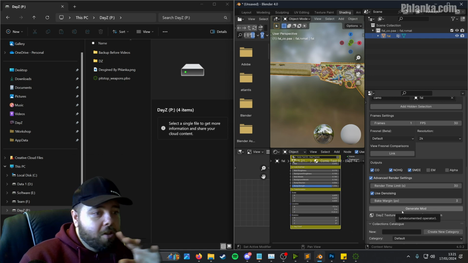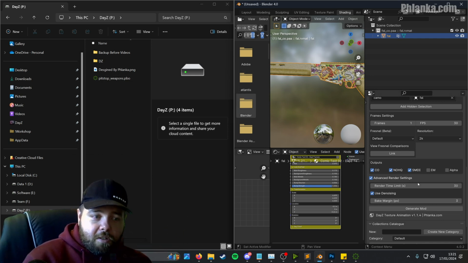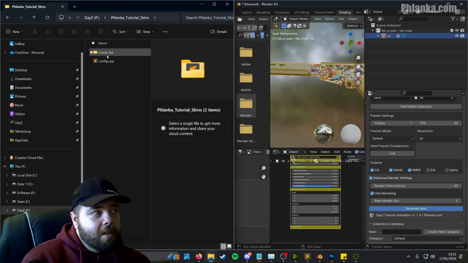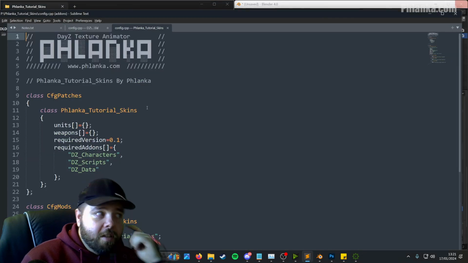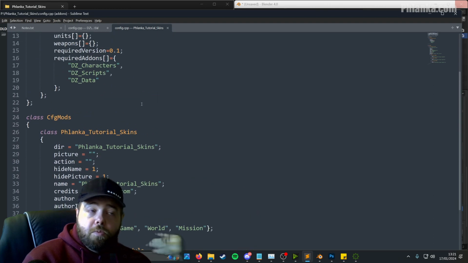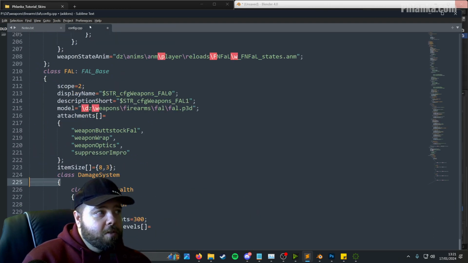So I'm going to keep this folder here open so we can watch as it generates the new file. If I click generate mod now, give it just one second, see, it's created the folder. Inside of the folder it's created a config, and the config's all written out for you. This is the actual mod folder structure config, so it lets you read it as a mod.